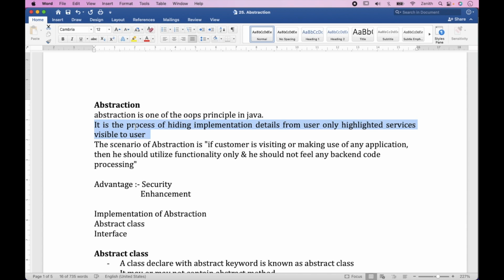For example, if we are using any bank application or any application, we can only use that application, but we don't have any idea about the background of that application or how that application works. That is what abstraction is. The scenario of abstraction is like if a customer is making use of any application, then he should utilize the functionality only and he should not feel any backend code processing. Means what the coder has done in the background, that customer should not know. So that is what abstraction is.